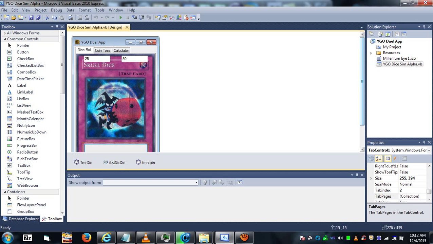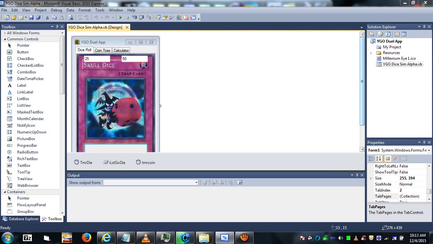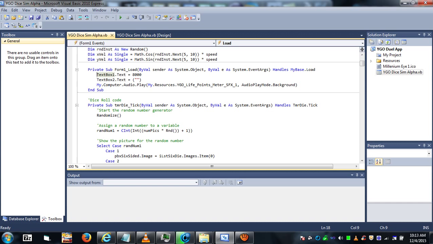The code. Show you a little bit of the code very quick. Hopefully this hurries up and shows it. My computer's a little sluggish. Alright, here's most of the coding. Yeah, there is some sound effects for the calculator.